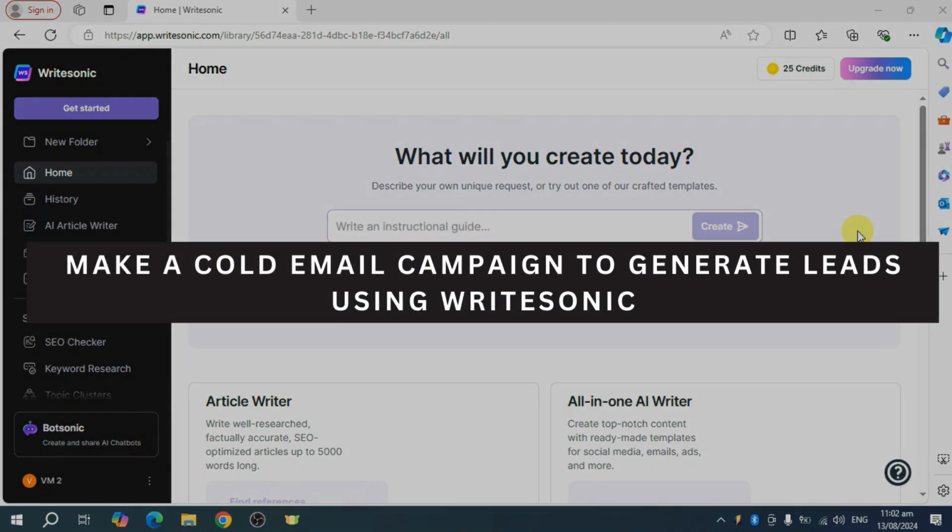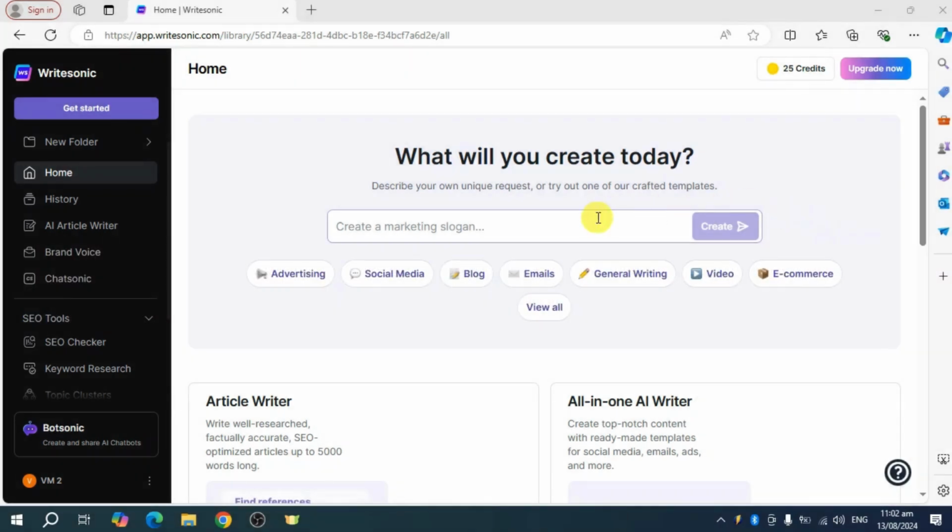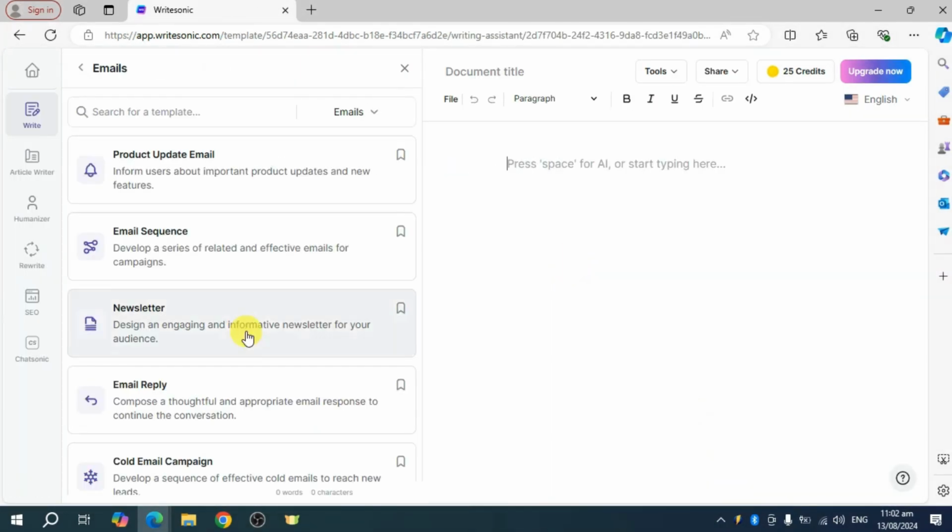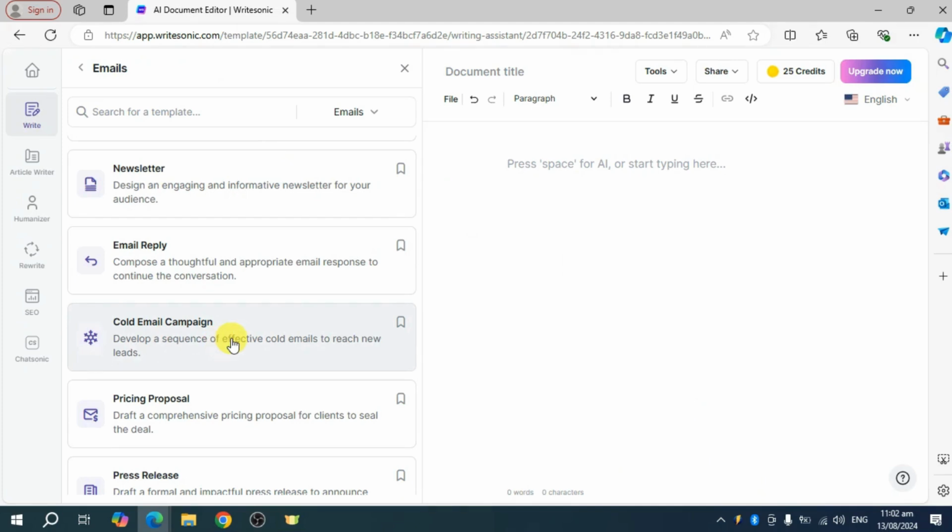How to make a cold email campaign to generate leads using WriteSonic. In order to do that, just head over and click on these emails right here. And then from in there, scroll down until you can see this cold email campaign.